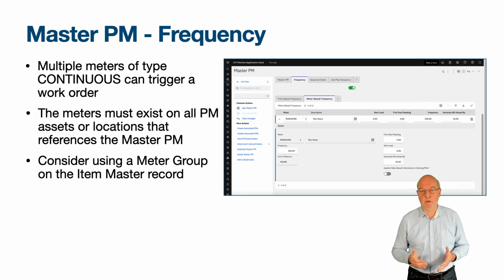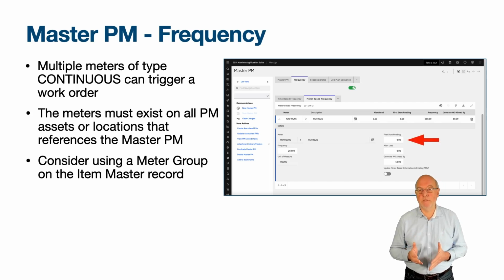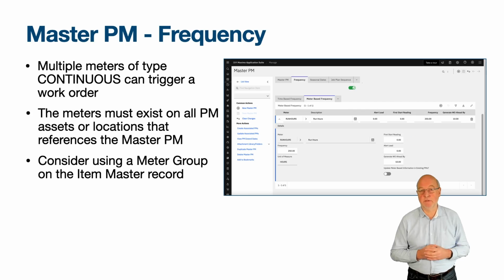Assuming you can add meter records to the meter-based frequency table window, then you will need to provide a positive non-zero frequency, which is in the unit of measure provided by the meter. You will have three other numeric fields you can use: first start reading, alert lead, and generate work order ahead by. The first start reading field is an initial reading that copies over to the next meter reading value in the next work order projections section on the associated PM. This is the seed value from which other meter-based calculations are made. The default of 0 will work for most new assets. For existing assets, you will need to make sure there is a relatively recent meter reading.